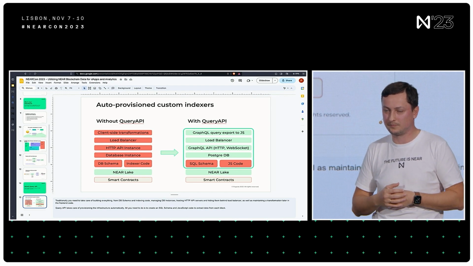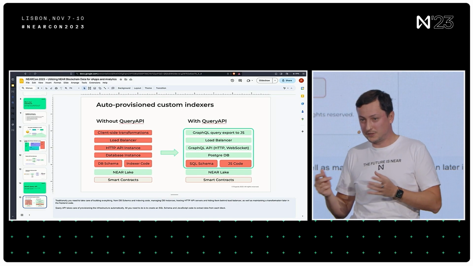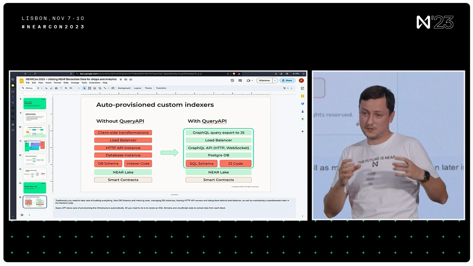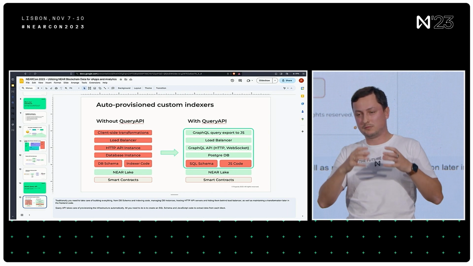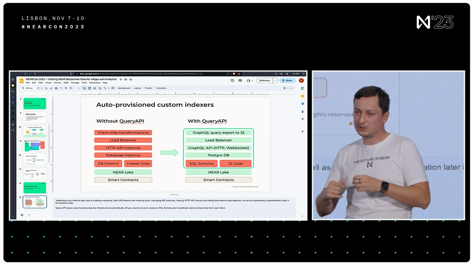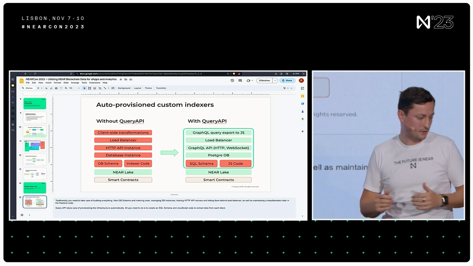So with Query API, all you need to do, besides your smart contracts, of course, is to think about the SQL schema and the JavaScript code that reads every block and transforms data from this block into the schema that you just created. All of the other components are provisioned automatically by the service.